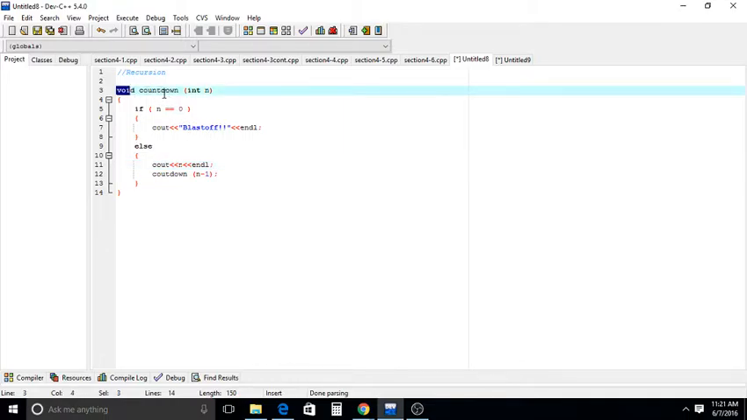Countdown is the name of our function, and it's going to be passed an integer value, and the variable is n. So we're going to use that n. If n is equal to 0, we're going to display blast off. So we think in our minds, okay, our output is going to be blast off. Now, if it's not 0, we're going to go down and say cout and then that number.